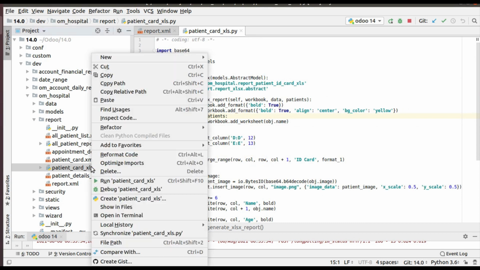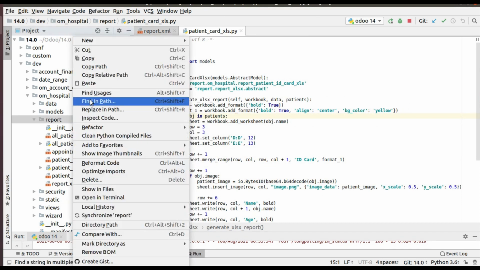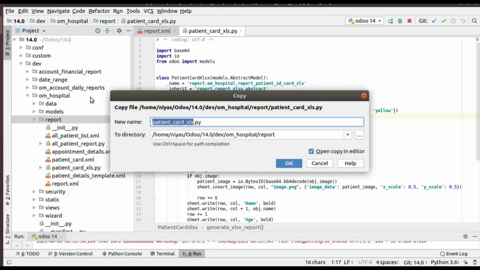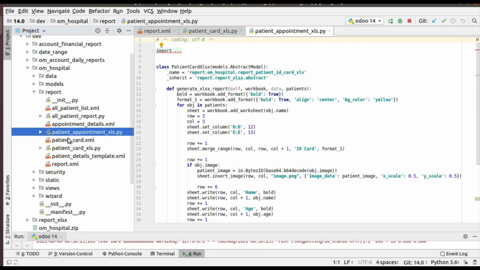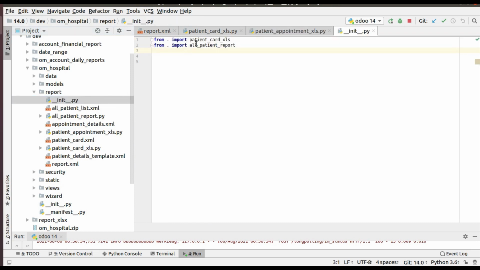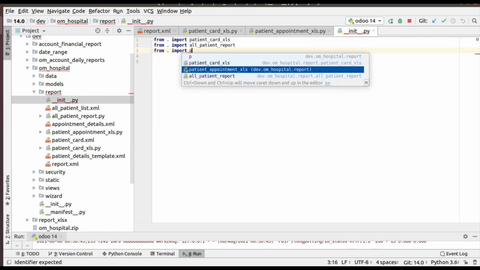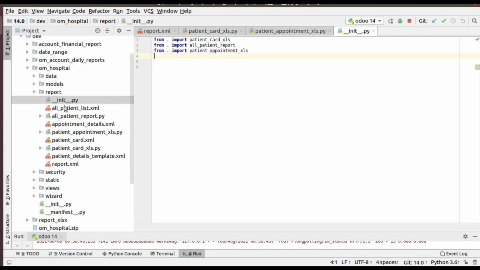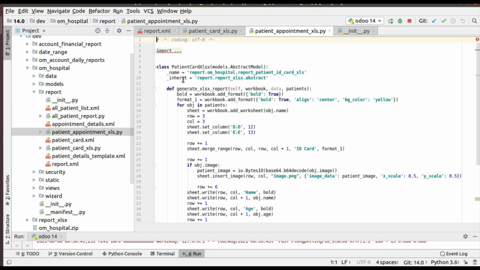So I'll take a copy of that, I'll copy and paste it here itself, and I'll change the name to patient appointment XLS.py. So I have successfully copied and renamed it to patient appointment XLS. Now I have to import this file inside the init file, then only it will get executed. From . import patient appointment XLS. So I have imported it inside the corresponding init file, and let me open that file, patient appointment excel.py. So this is the file.